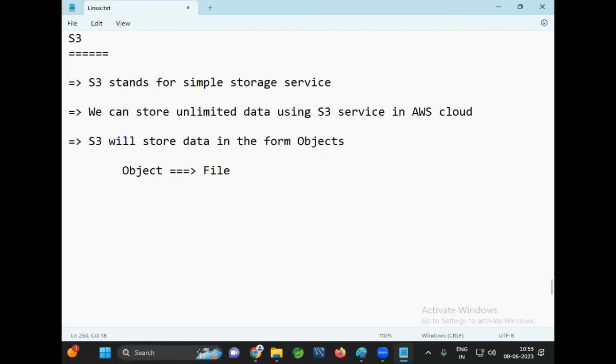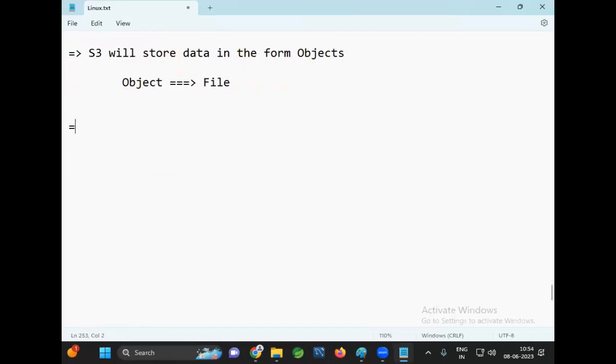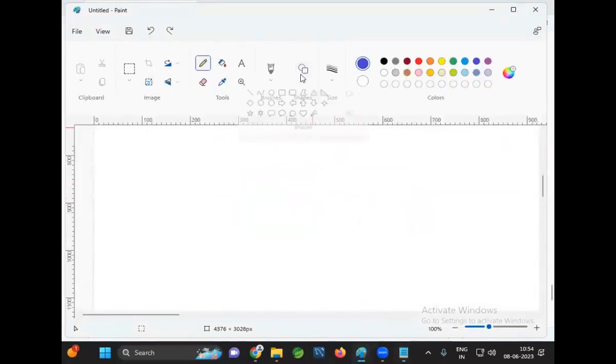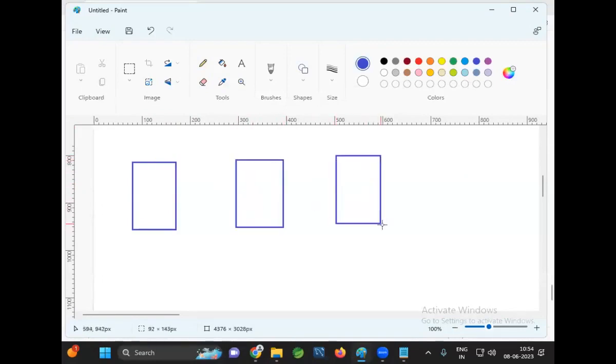S3 stands for simple storage service. We can store unlimited data using the S3 service in the AWS cloud. S3 will store the data in the form of objects. Object means file. So in S3, we cannot store the objects directly. Objects should be stored by using a concept called bucket. The concept is S3 bucket. So if you want to store data in S3, you need to create a bucket, that is called an S3 bucket. You can create 100 buckets in S3, that is the soft limit.